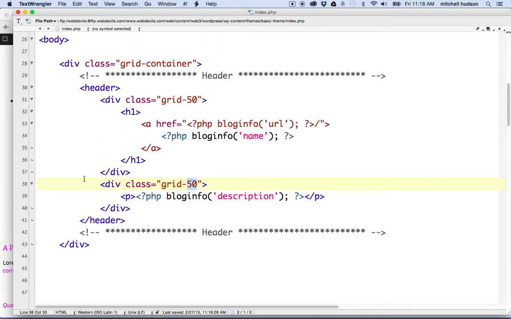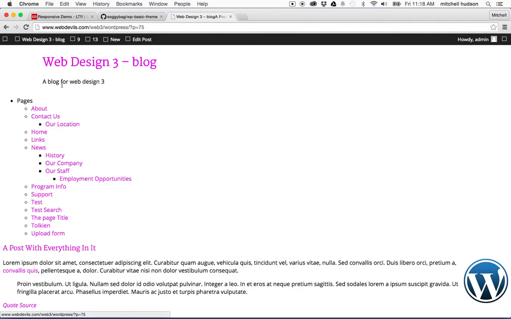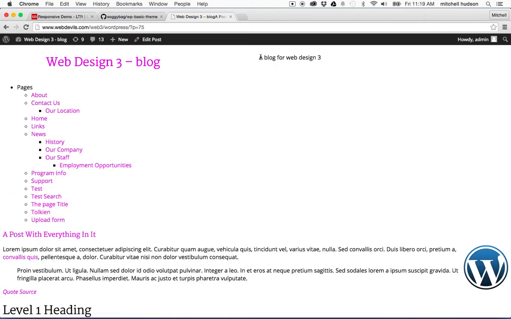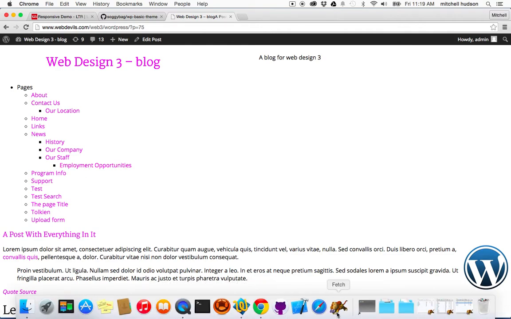So I'll save that. We're just testing here, and hopefully that's going to move the blog description over here, so it's about 50% across the page, right? So we'll test it. Oh yeah, there we go, right? And so there you go. That gets you started on the Unsemantic Grid. We'll do some more with that in another video. I'm just going to try and keep these short, but that's your basic start there.